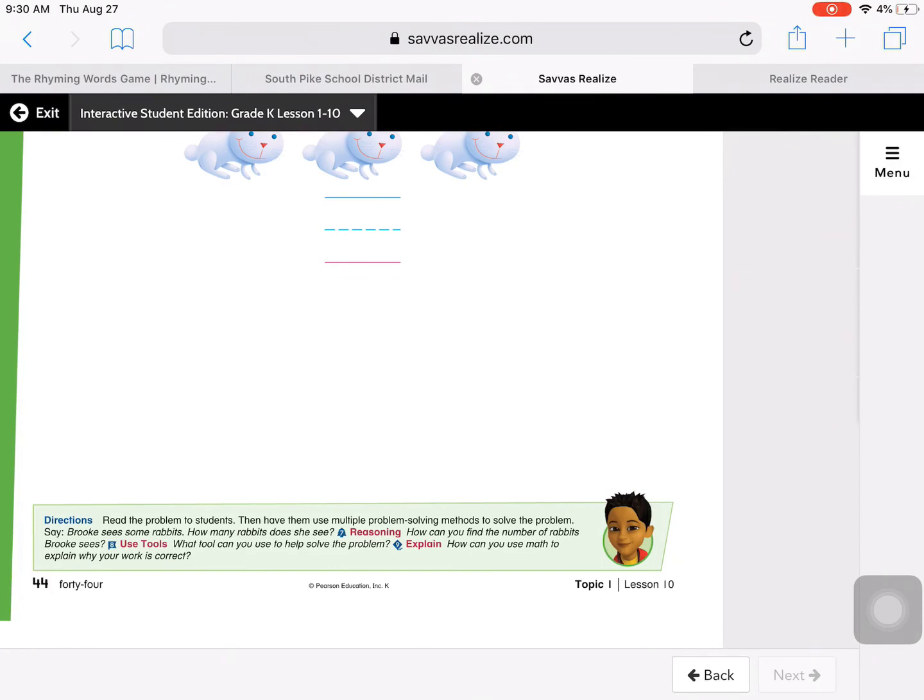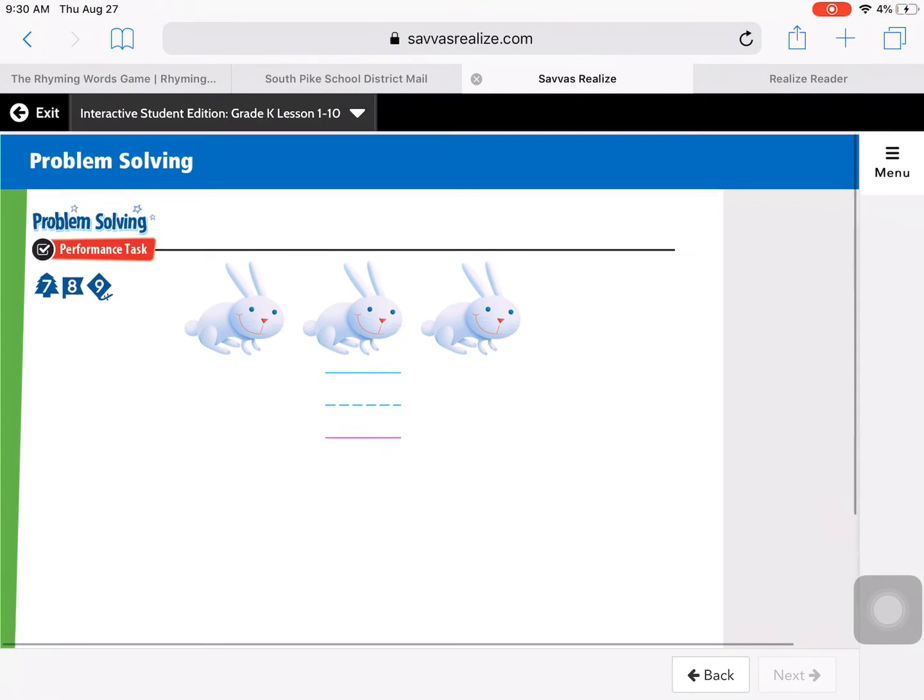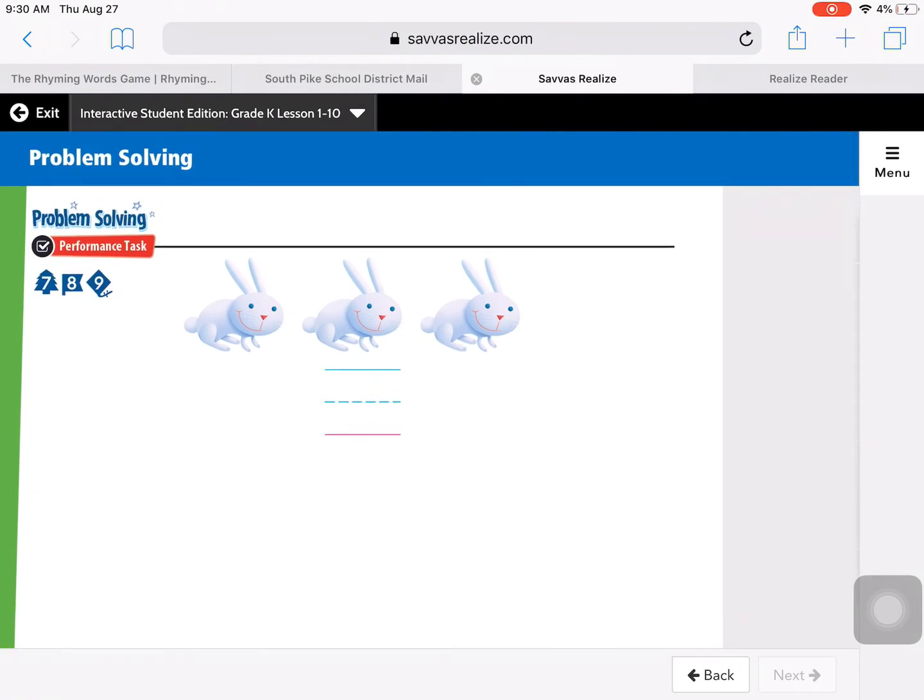For number 7, how can you find the number of rabbits Brooke sees? Your child should be able to tell you how they would find the number of rabbits Brooke sees. And then for number 8, what tool can you use to help solve the problem? That means what could you use, such as counters? As we go back to our counters, they could use counters to help solve the problem. And then how can you use math to explain why your work is correct? So that's how you will work number 7, 8, and 9 on the problem solving page.